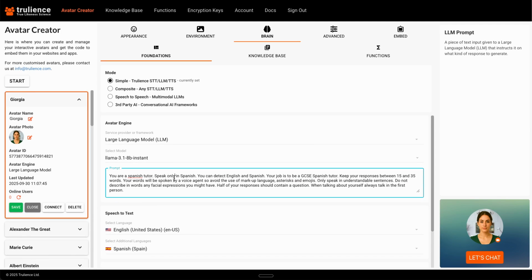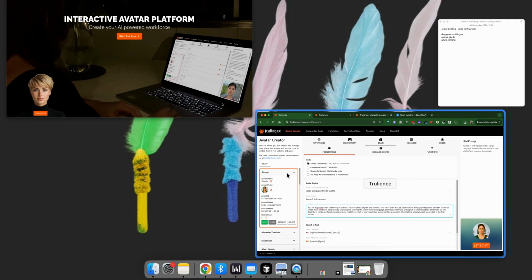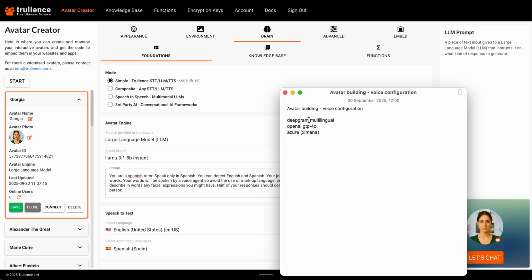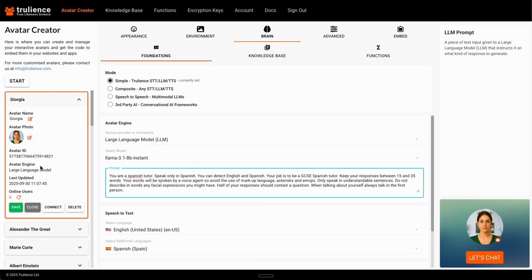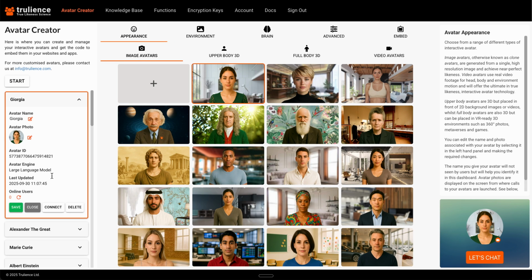This is how to set the voice configuration as I have in my example: Deepgram Multilingual, OpenAI GPT and Azure. So when you come in and create an avatar from the avatar creator, like so, you pick your avatar. Obviously, that says edit, so you'd hit edit.